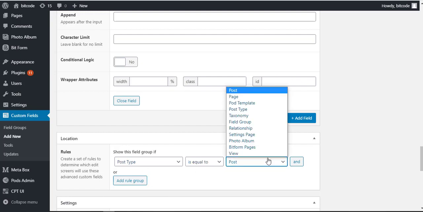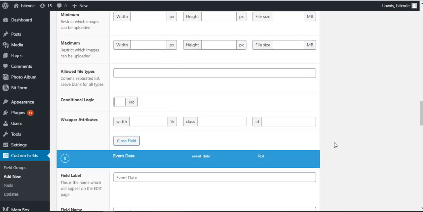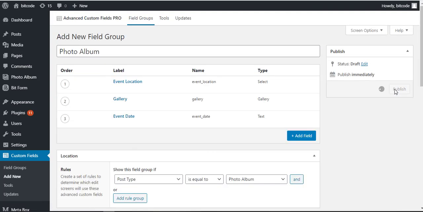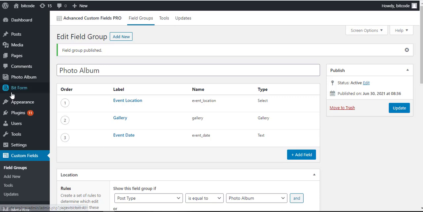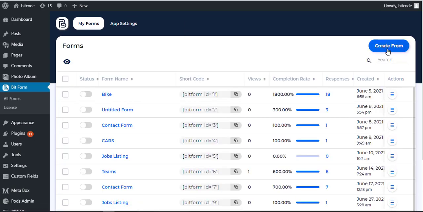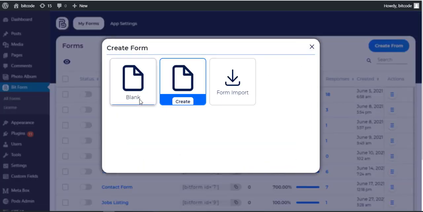Let's select Photo Album as post type. Then click on the Publish button. Now go to Bitform. Click on Create Form, then select Blank Form from there.